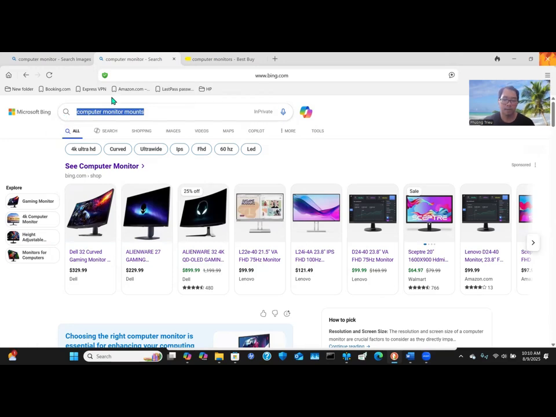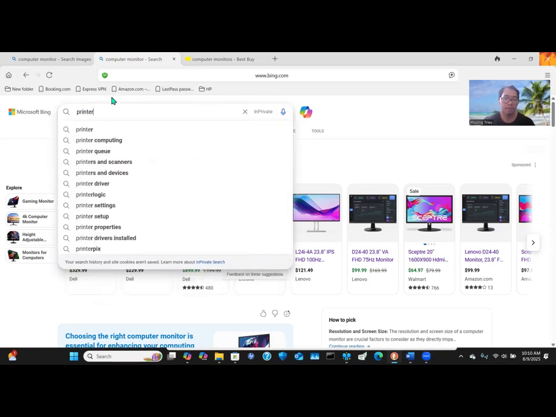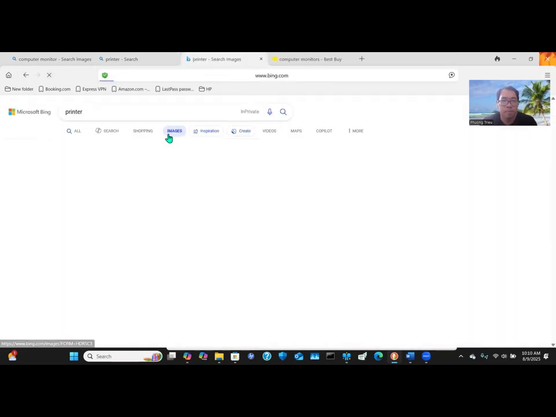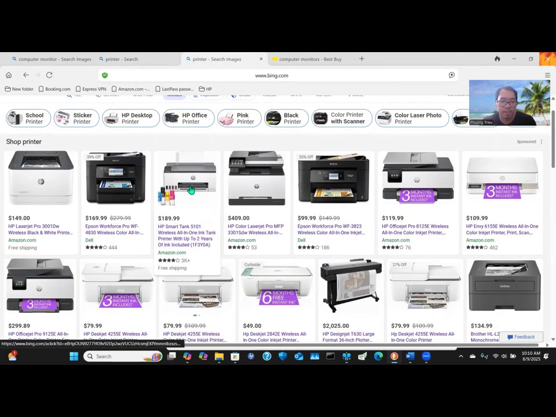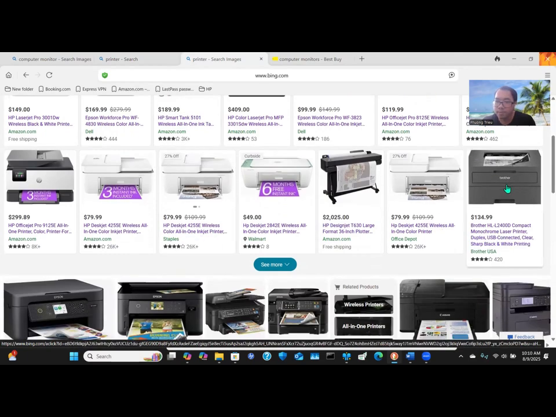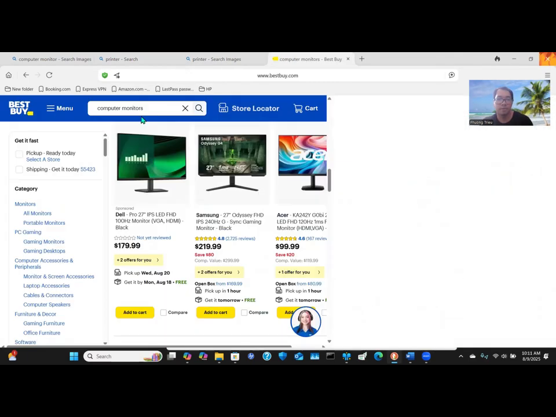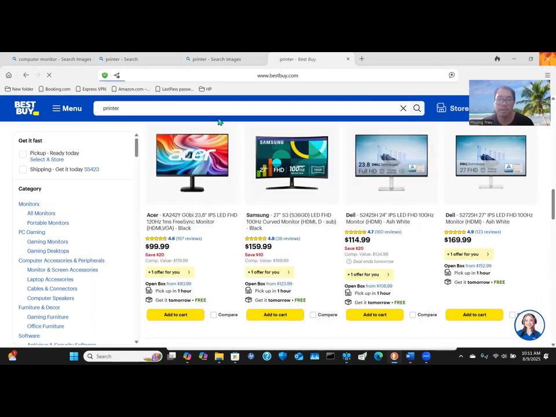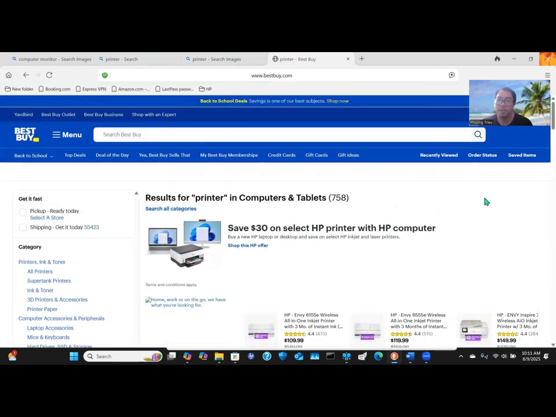Let's see information about different kinds of printers. This is from HP. This is from Brother brand. This is from Canon. Let me show you information about printers here on Best Buy to see how many colors a specific printer normally offers.